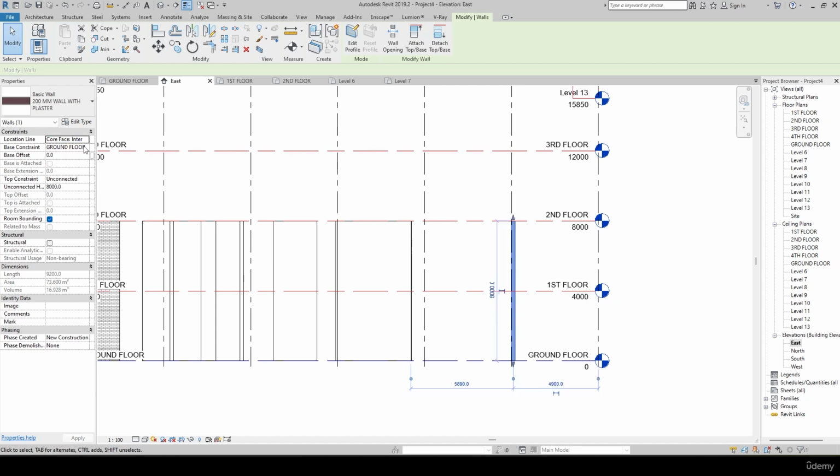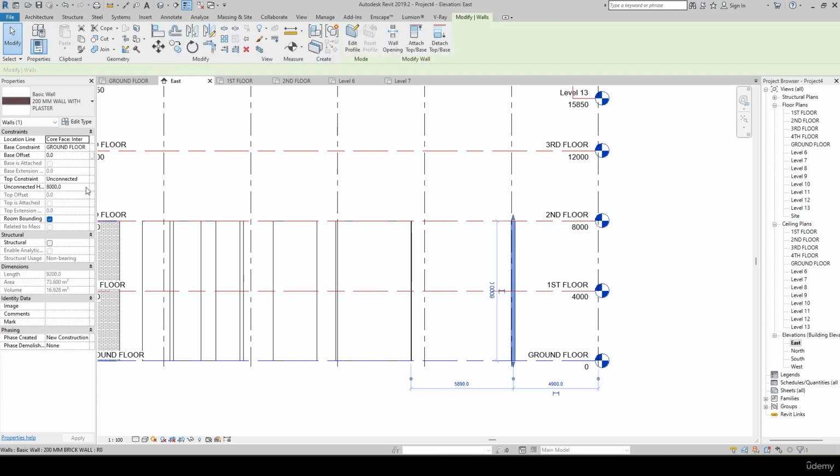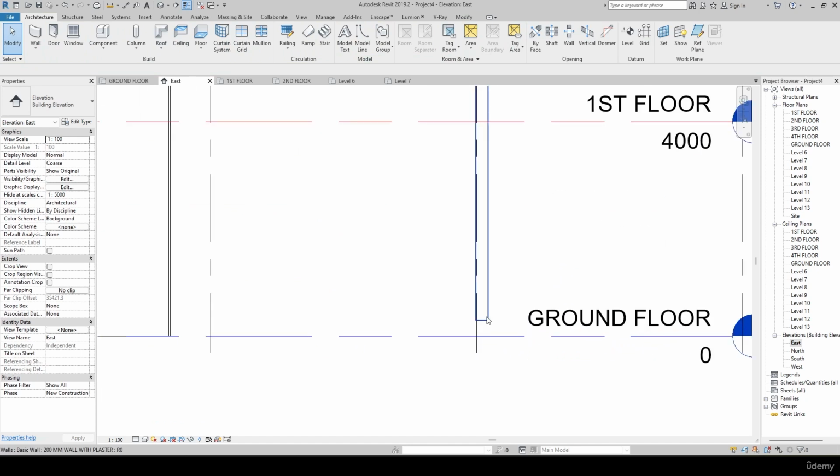Then base constraint, that means the base level you have selected, that's the ground level. Are you giving any base offset to this particular wall? Yes, if you want, as of now it's 0. If I give 300 mm as the base offset, my wall is going to shift. You can notice the wall has been shifted here.